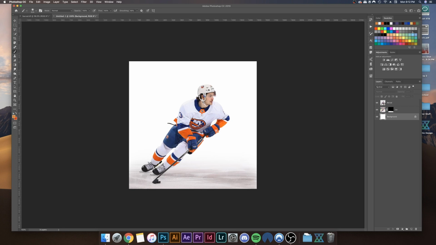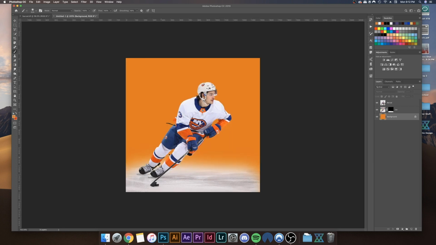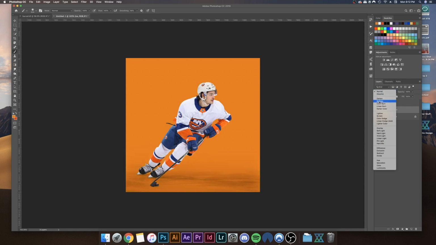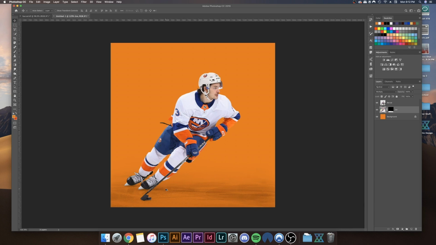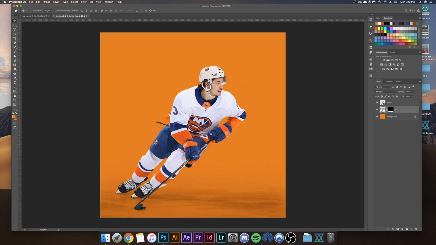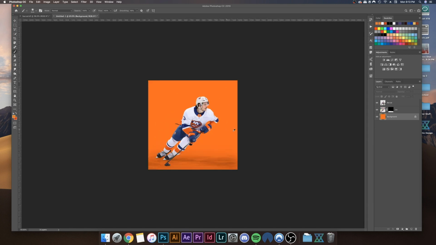If I make the background orange just like this, and change the ice blend mode from normal to multiply, look at that. Look how natural those shadows look, because there's no way to make a shadow more natural than the actual shadow from the original picture, right? So that looks pretty good. It's bothering me. There we go. Now the orange matches. So there we go.